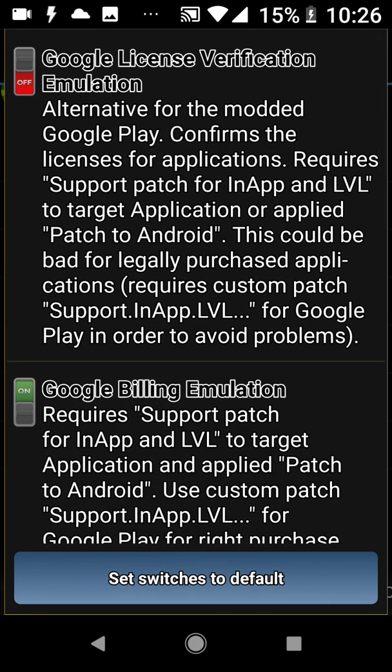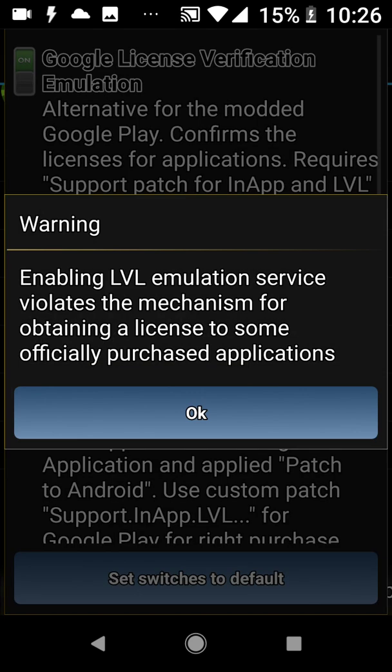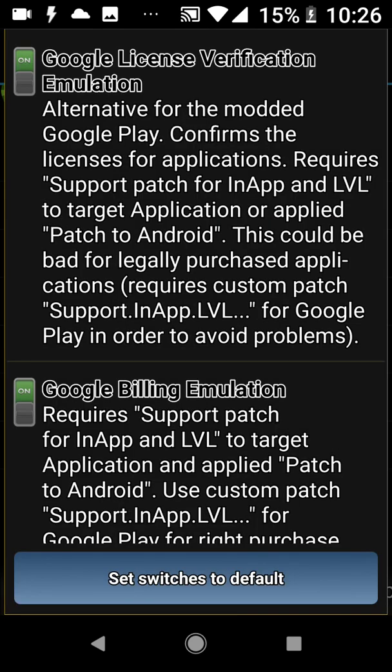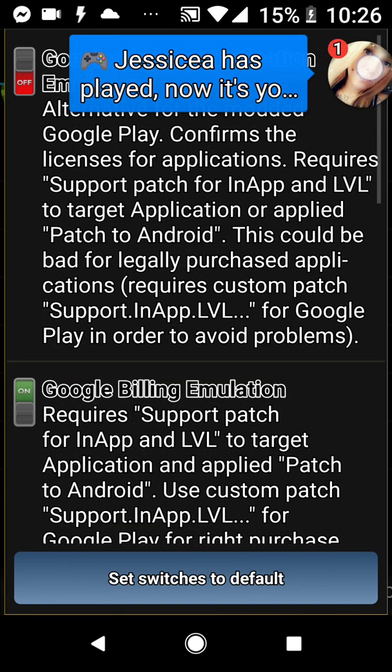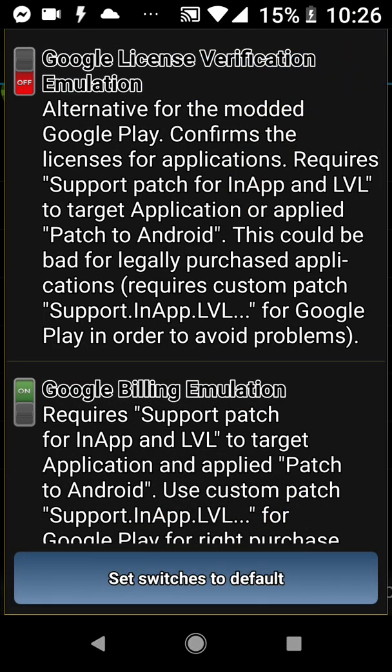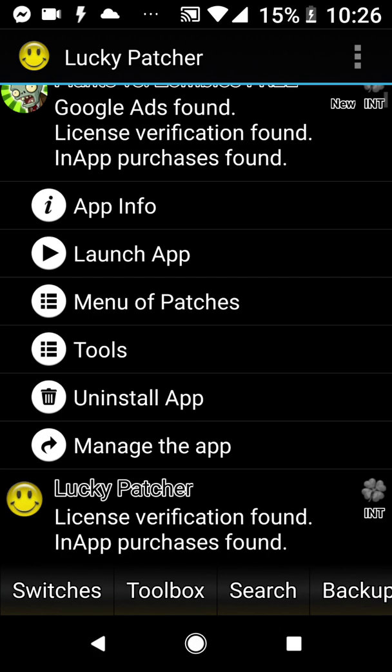First off, I told you, check this out. Google license verification emulation has to be on. Yes, that has to be on. Do not set switches to default. Just push the back button. Now it should still be on. Push the back button, not set the default. Default puts it back off.